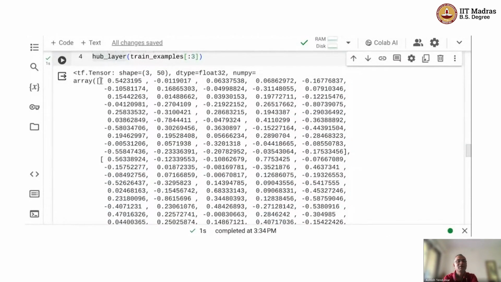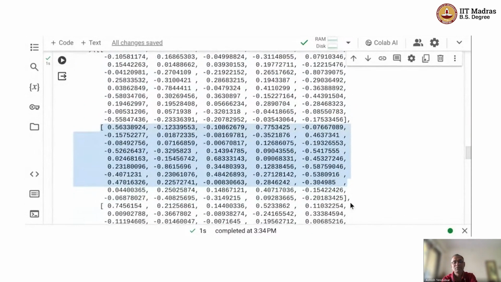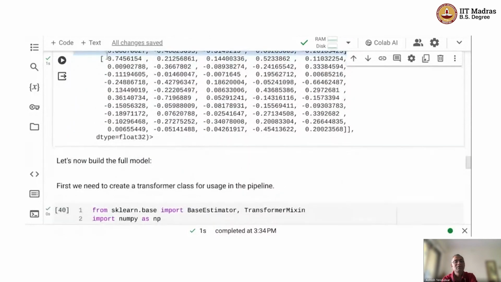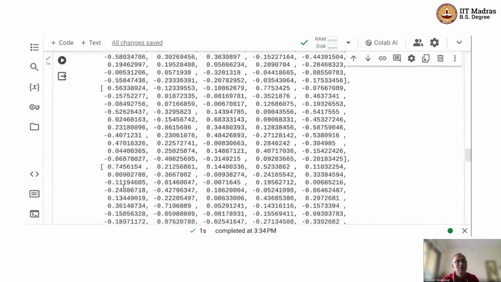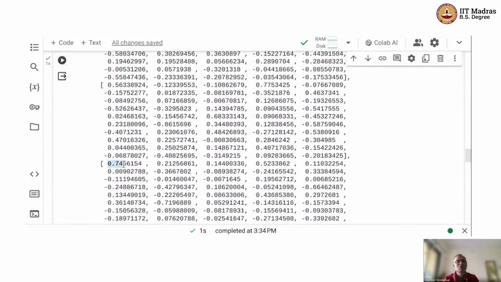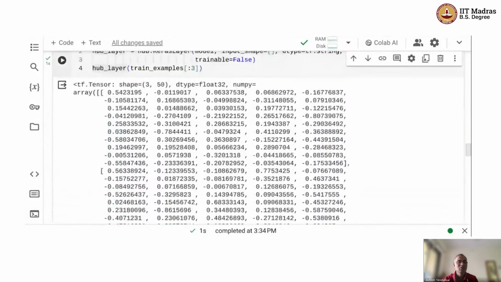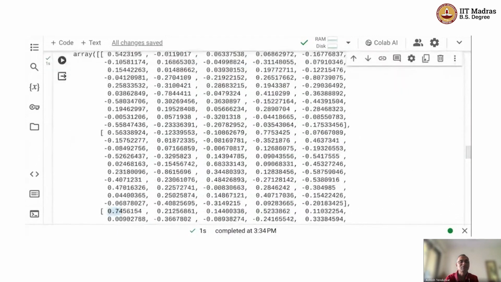There is this outer bracket. So this is the first entry, the first row. This is the second row in the matrix, and this is the third row in the matrix. Got it? And there are 50 columns. This is the first column. These 0.54 is the value for the first feature, 0.56 is the value for the first feature of the second example. For the third example, the value for the first feature is 0.74, or for the first embedding or first feature. Getting it? This is how this data looks.